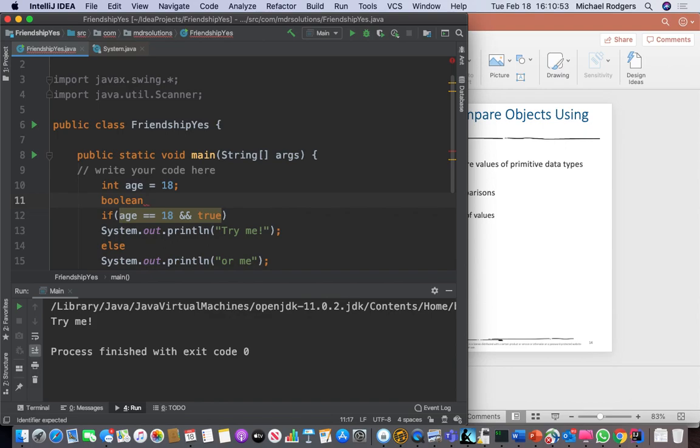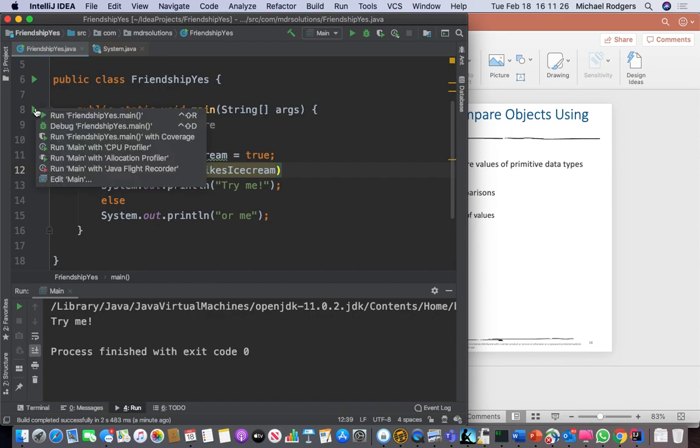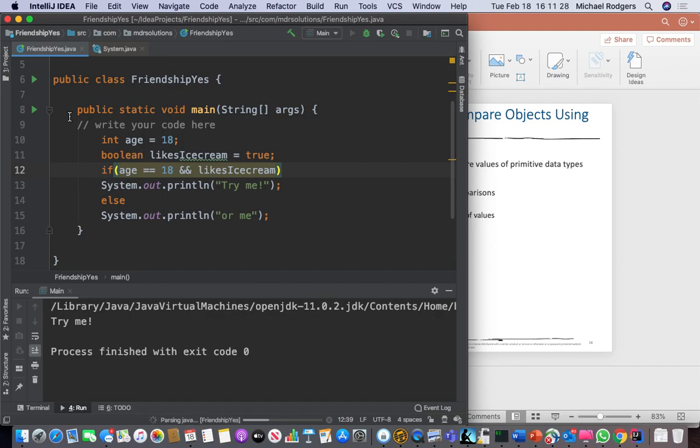what do you think? By the way, name your Boolean variable something that suggests a truth statement, right? Okay, so this may make more sense to you now. 18 and likes ice cream, right? So now we're saying, is this a true statement? If both scenarios are true, it's going to spit out, yes, try me.